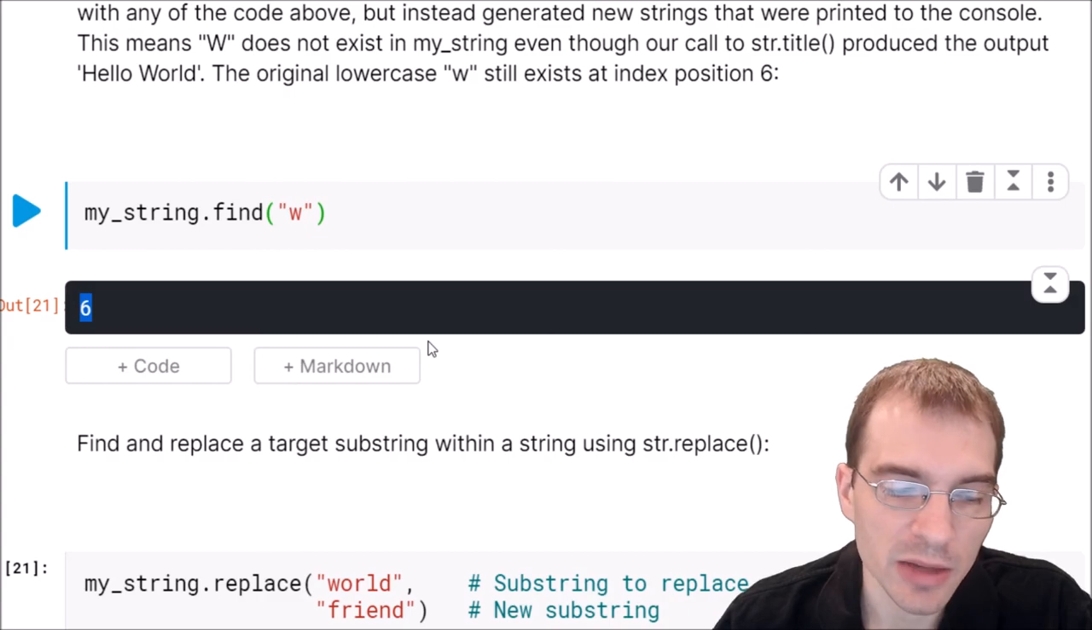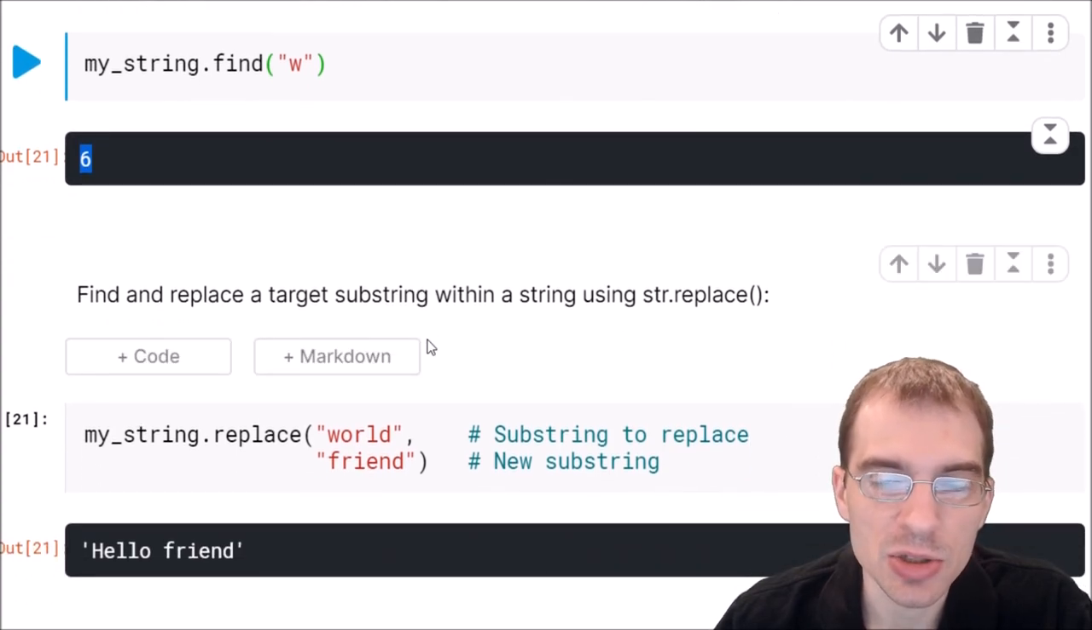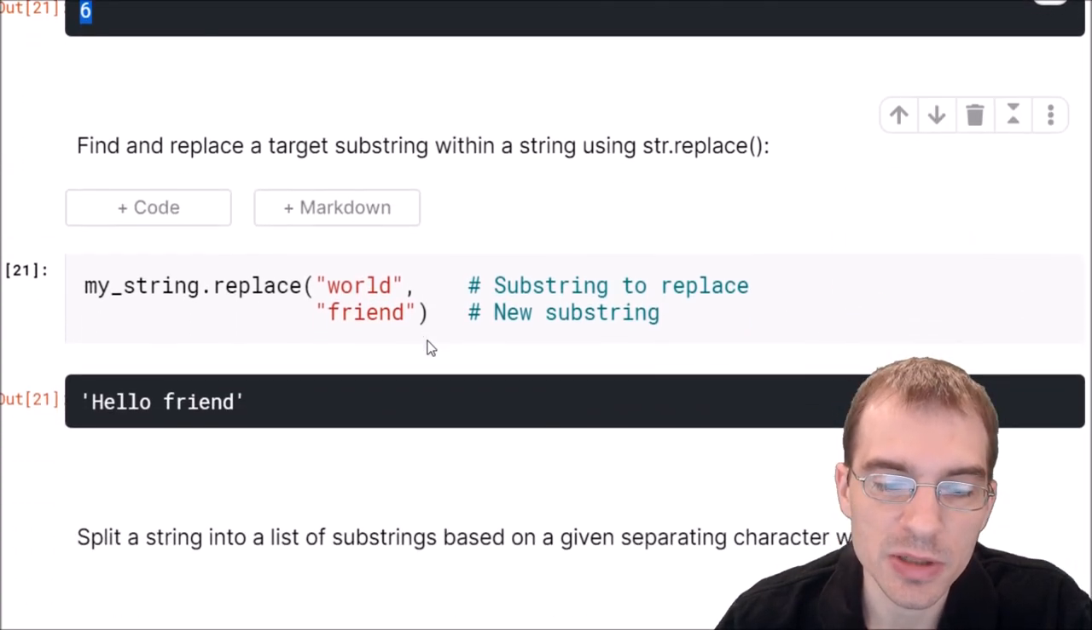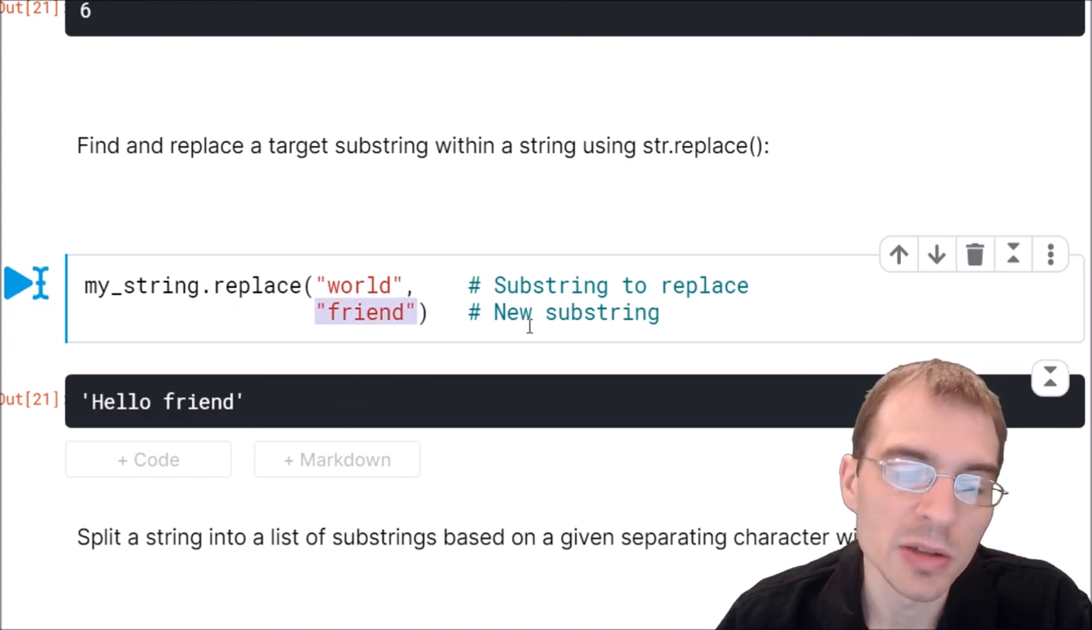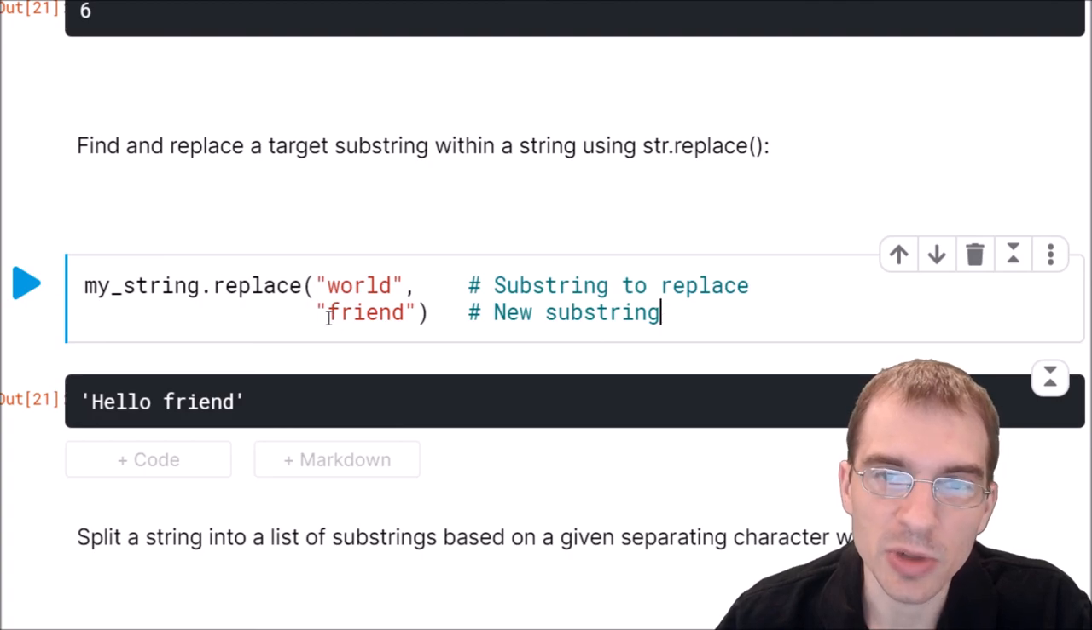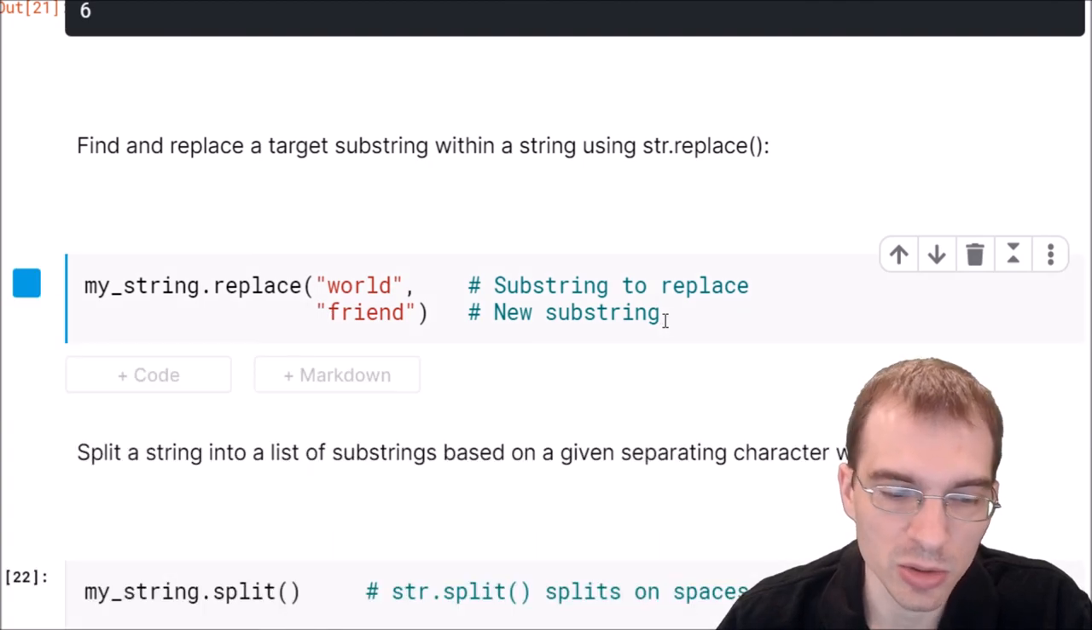Now strings have a dot replace method that lets you replace a substring with a different substring. So here if we do mystring.replace, we first pass in the substring we want to replace. We're going to replace world. And then comma, you put in the substring you want to replace it with. So we'll put friend. So with this replacement, we're going to change hello world into hello friend.